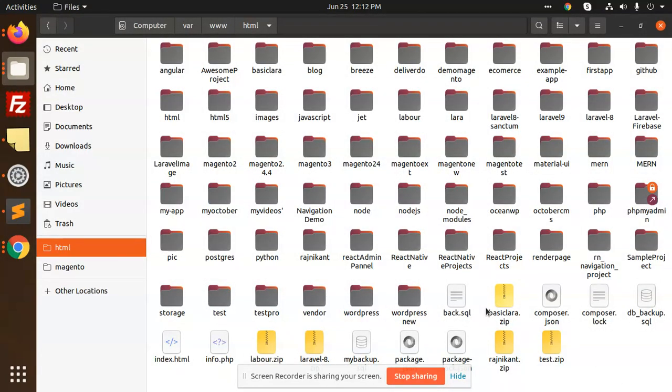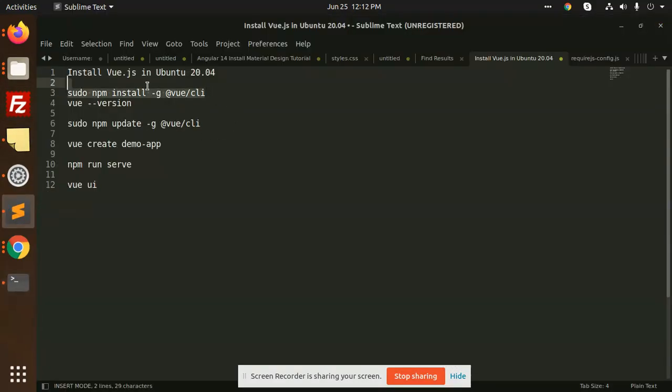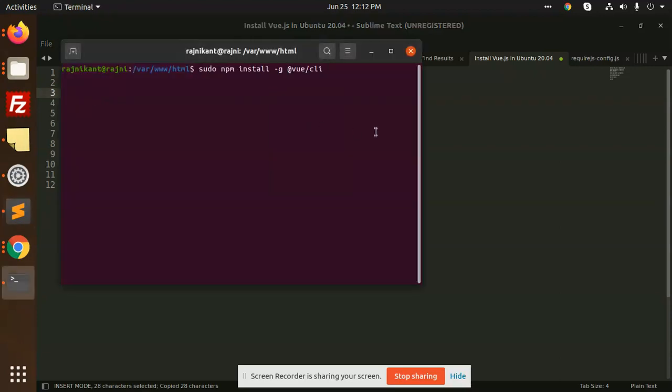Today we are going to install Vue.js 3 on our Ubuntu system. So let's have a look at how we are going to install it. Open the terminal. First of all, which command do we need to run? That is the Vue CLI. We need to install it, so I'm going to run this command and add my password over here.